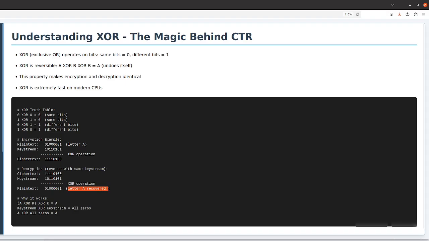This is why CTR mode encryption and decryption are the same operation. When you encrypt, you do plaintext XOR keystream equals ciphertext. When you decrypt, you do ciphertext XOR keystream equals plaintext. The XOR operation reverses itself, so the same process works both ways.